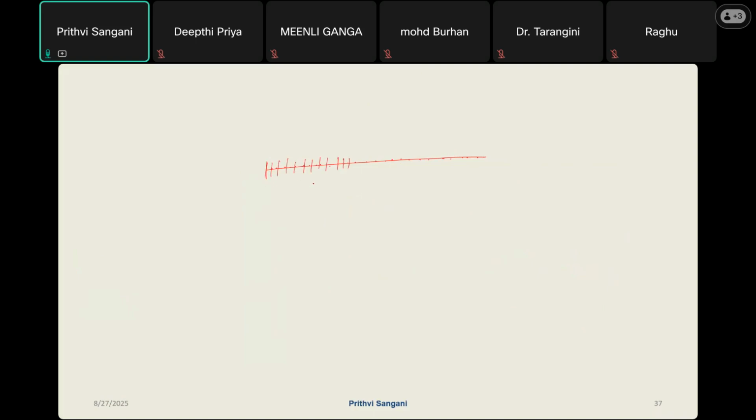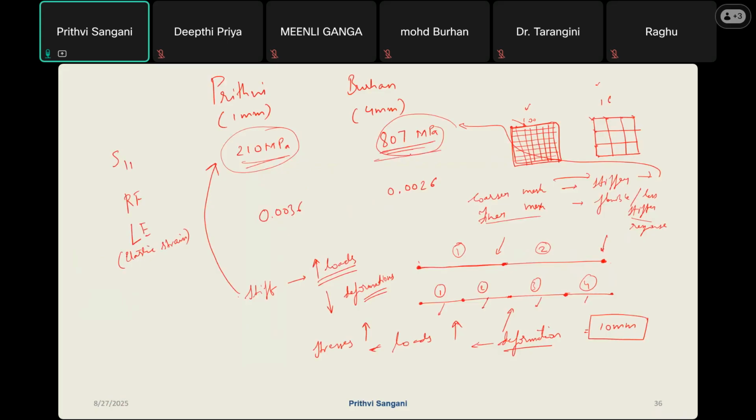So how can we say whose results are to be followed? Burhan was getting stresses of about 807. With this stress, if he's going to design the beam, then he's going for a very conservative design. In my case, I have about 1 mm mesh size. I can even go for another mesh of 0.5 mm, and even 0.25 mm, and check. But whose results do we need to trust?